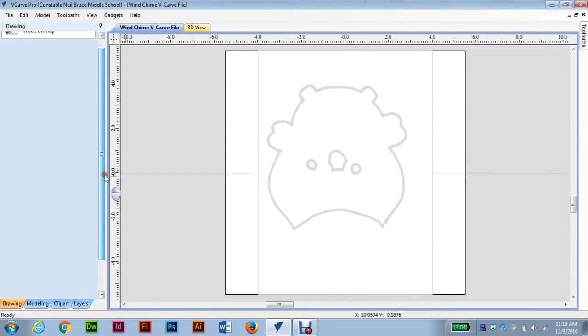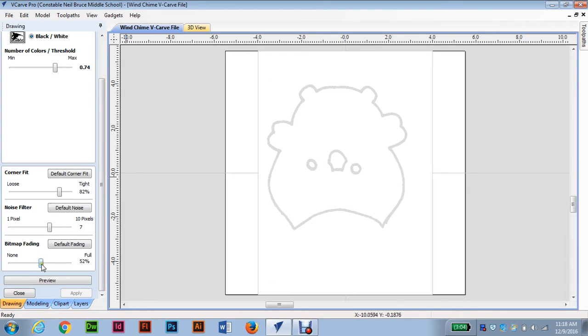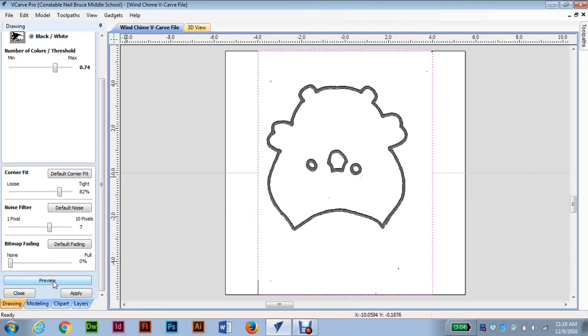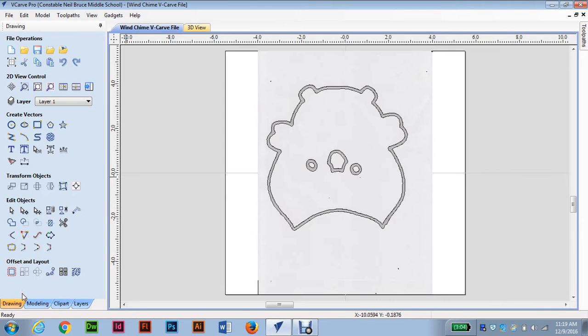Then scroll down to the bottom selection on bitmap fading and pretty much bring it down to 0. Press the preview to preview it, and you need to press preview because you won't be able to apply it if you don't. And press apply, and if you don't press the apply, it won't save your changes. So do that, and then close it.